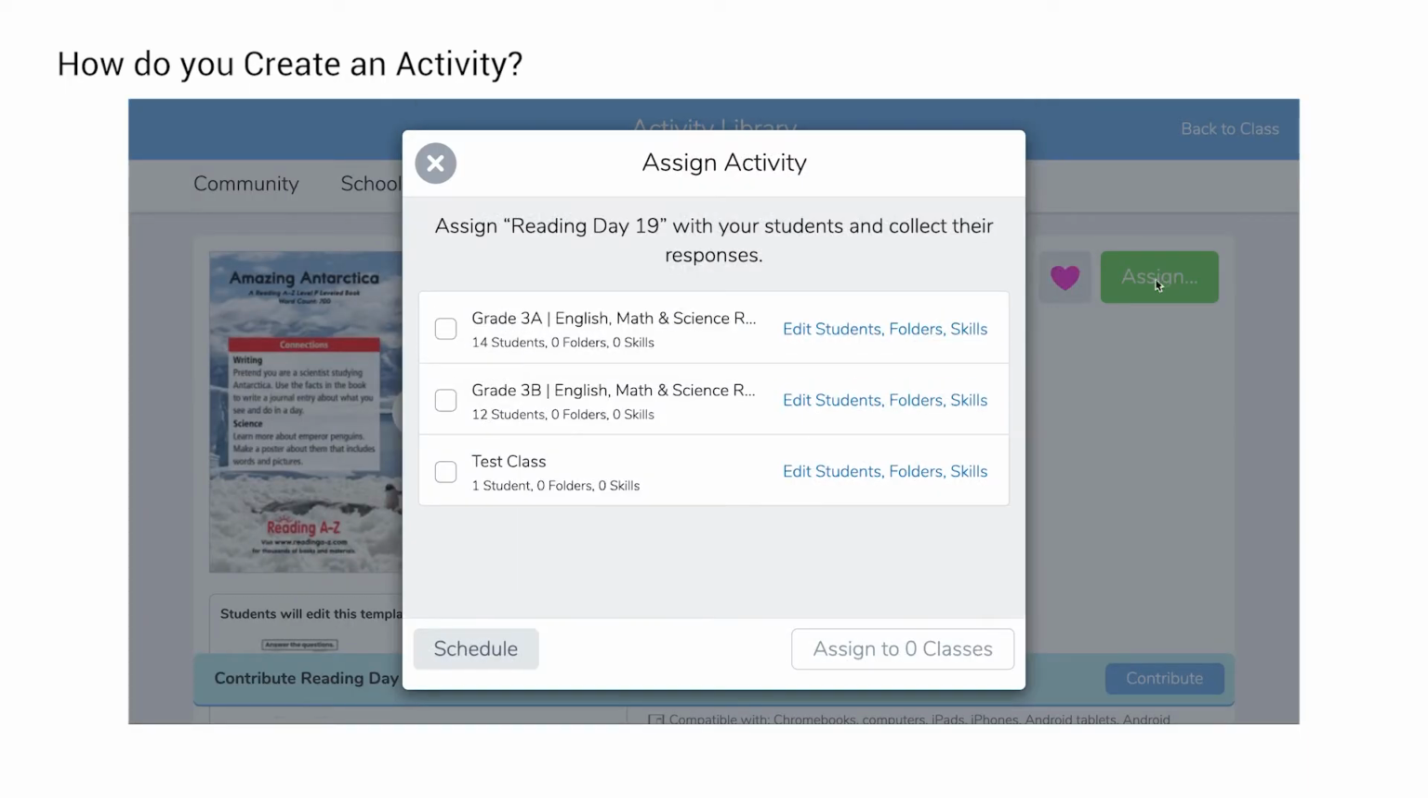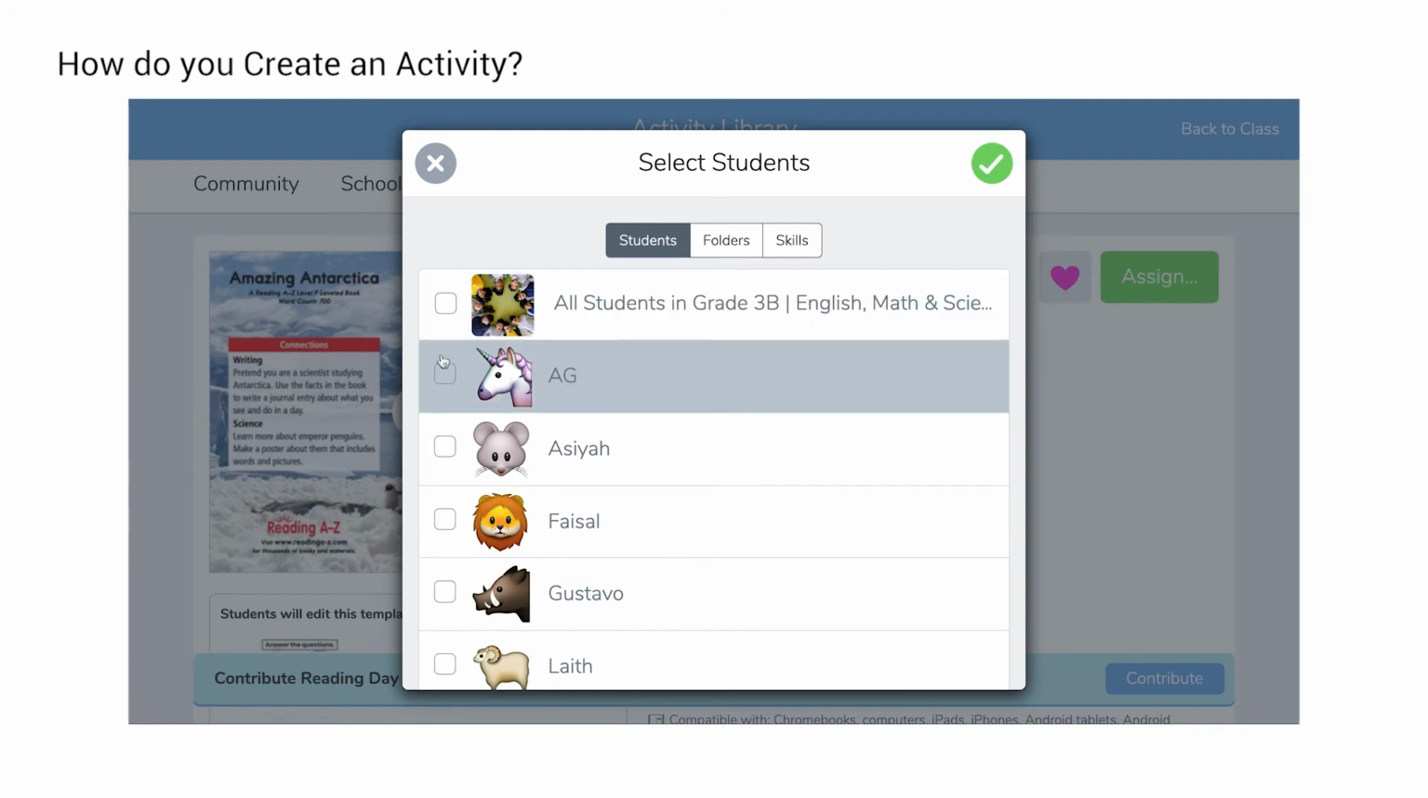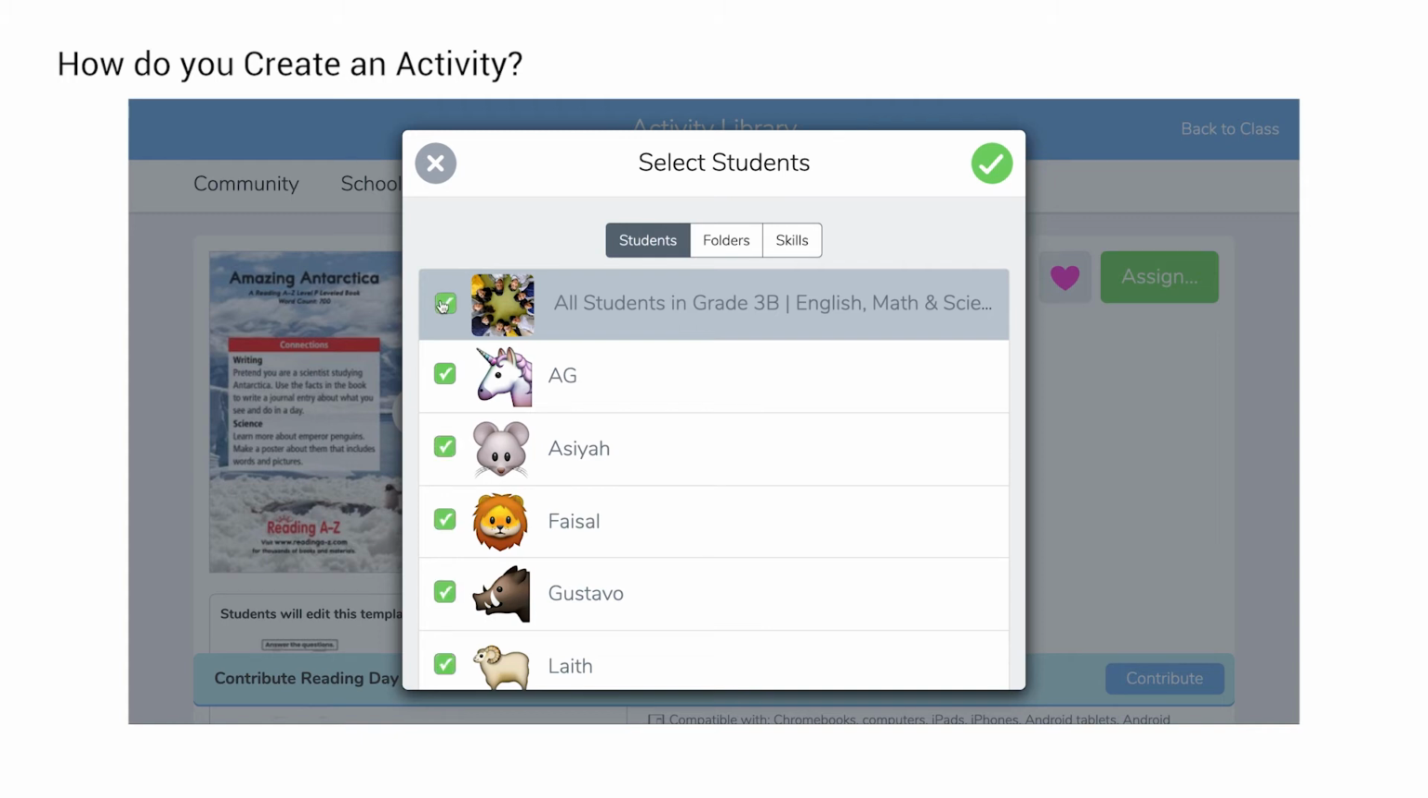So click the button right here, assign. I'm going to choose to send this to my class, grade 3B. So I'm going to edit. I don't want to send to everybody. I'm going to send to my test students. So I'm going to click on the students I want to send it to. If you want to send it to everybody, click this, everything is checked.